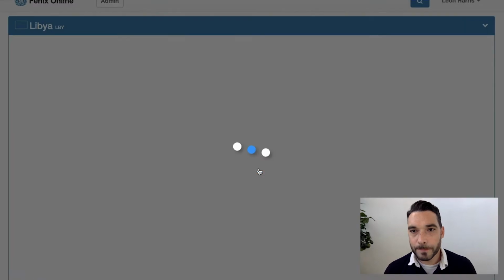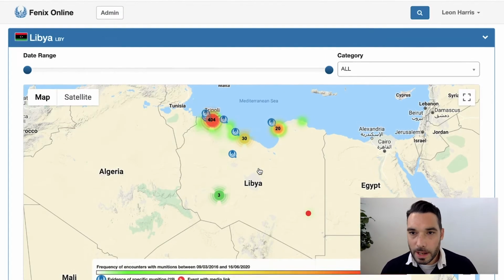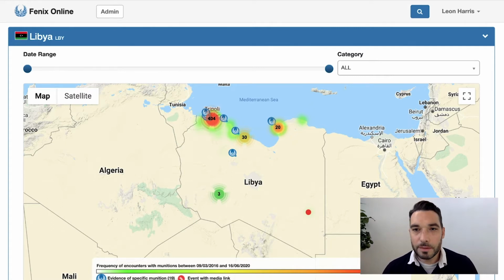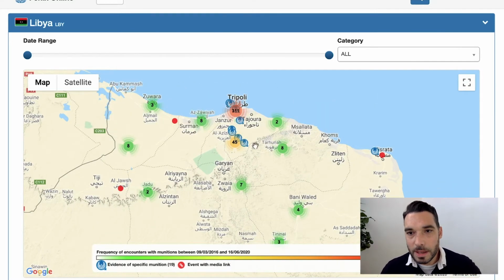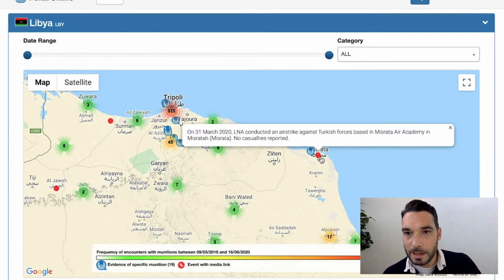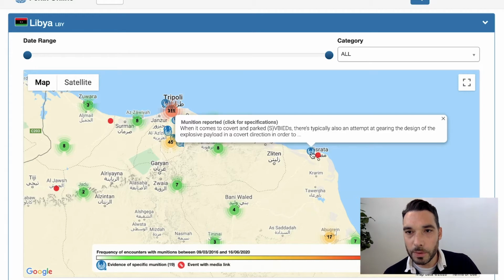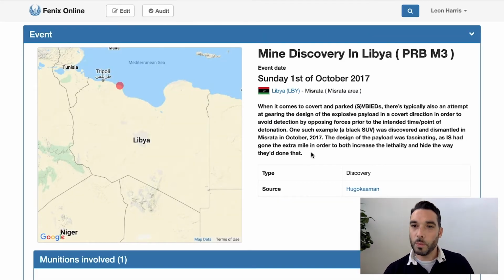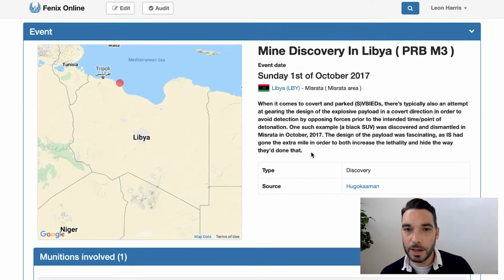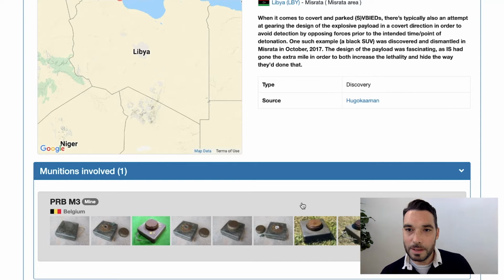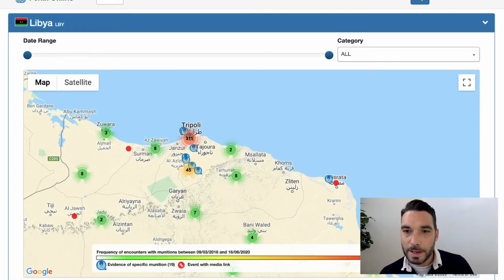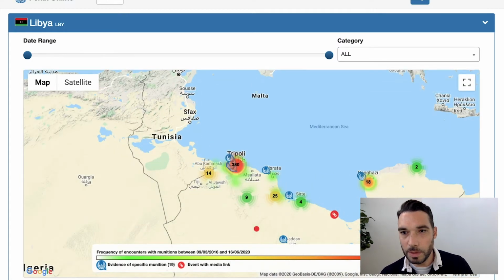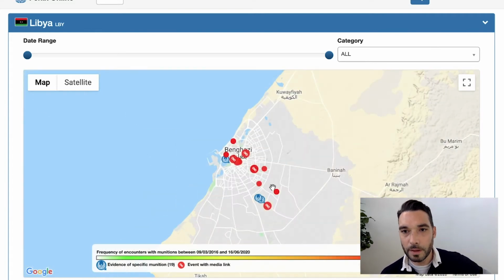I'll go into Libya. And here we see a map of events, being defined as an interaction between people and munitions. We can see there's clusters of events here. Those numbers are the number of events in those areas, and each one has a description and some information. The blue dots here denote when Fenix Insight ourselves have examined an event and the evidence of the event to find a specific munition involved, and we've actually managed to log those munitions with a very high degree of accuracy.